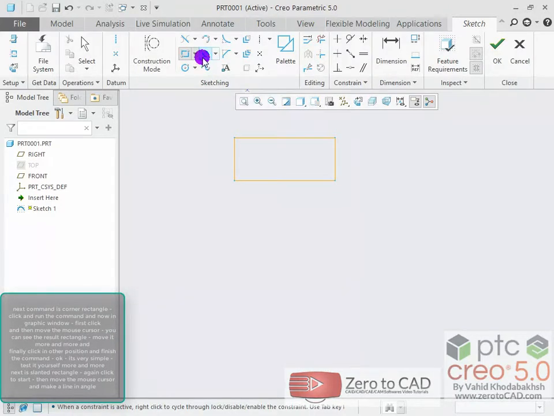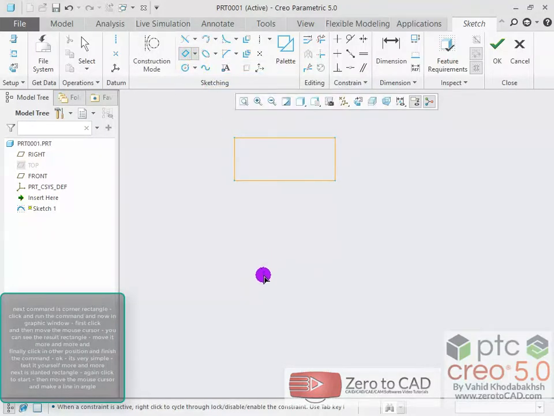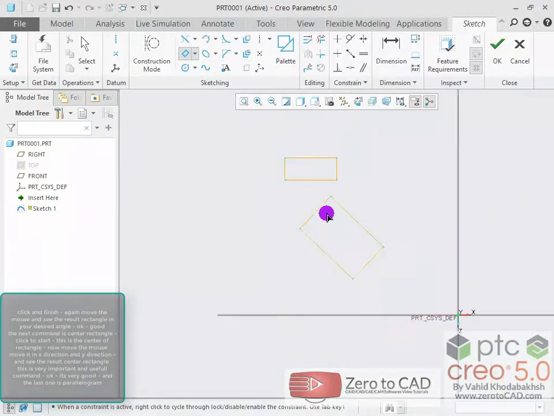Next is slanted rectangle. Again click to start, then move the mouse cursor and make a line at an angle. Click and finish. Again move the mouse and see the resulting rectangle at your desired angle. Good. The next command is center rectangle.